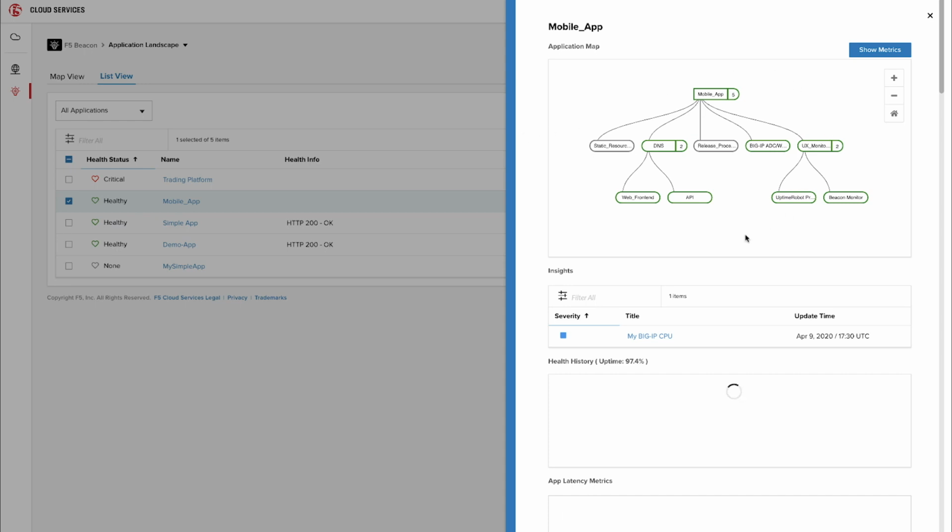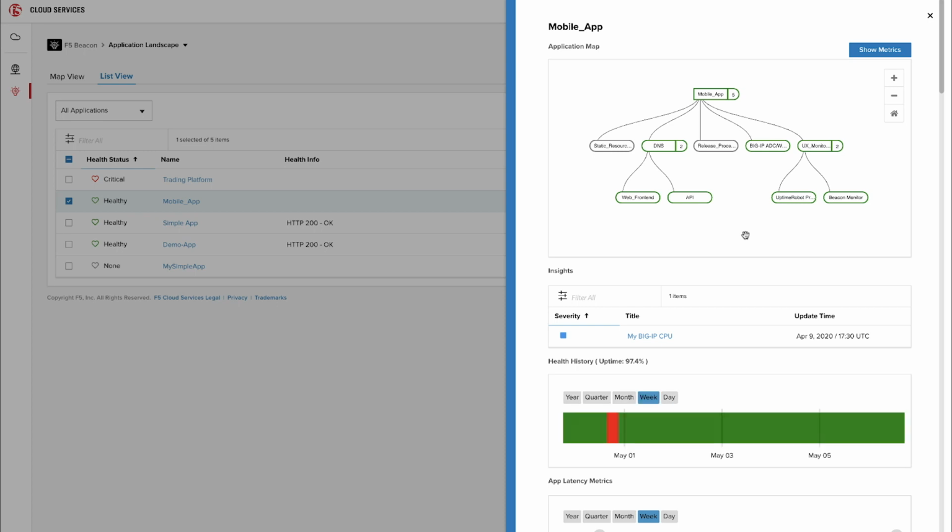It's got a lot more components, but you can see this is probably more representative of what an application looks like in your environment. At the top here, you can see the application map. And within that application map, you can see the various health scores for all the components that we have in the application topology.